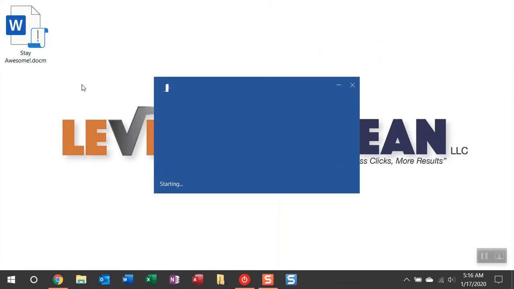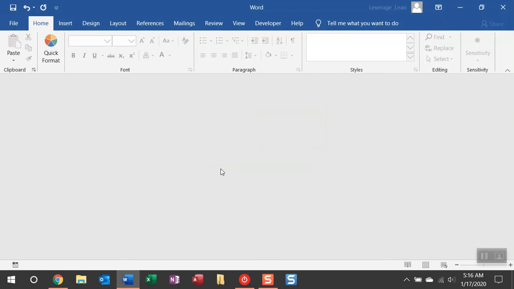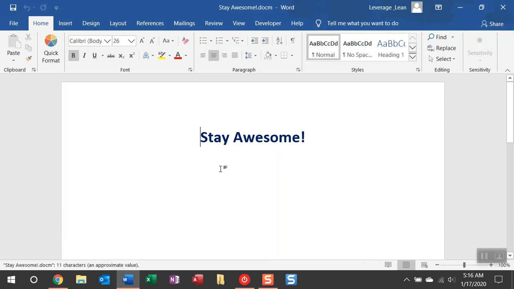I will get prompted to enter in that password before I can do anything to this document. And you can see that here. So it's really important to not forget your password, but this is a good way to keep people out of things if you're sharing things but really don't want certain people to have access to it.